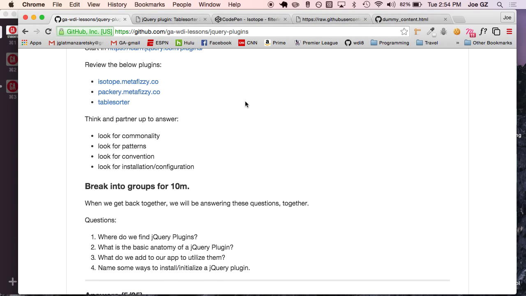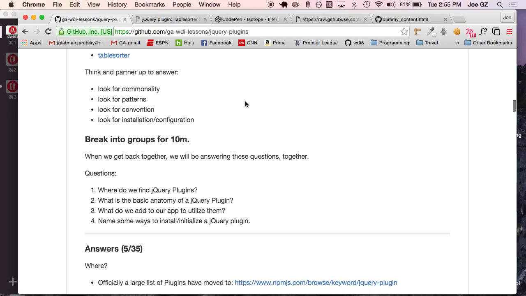So, basic question: where do we find jQuery plugins? In the wild. What does that mean? You have to hunt for them. Go hunting for them. What does that mean though? Google it. Yeah, pretty much. You could pretty much find a jQuery plugin for almost anything, right?